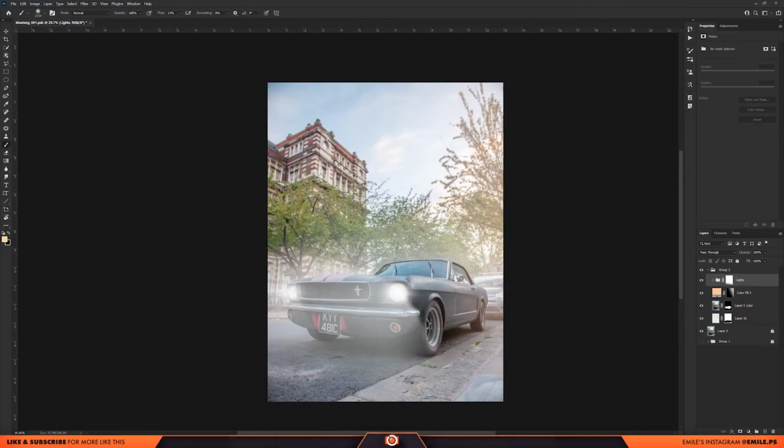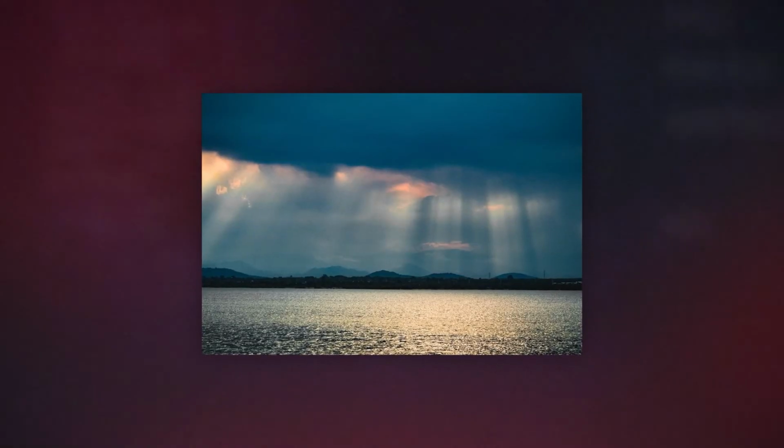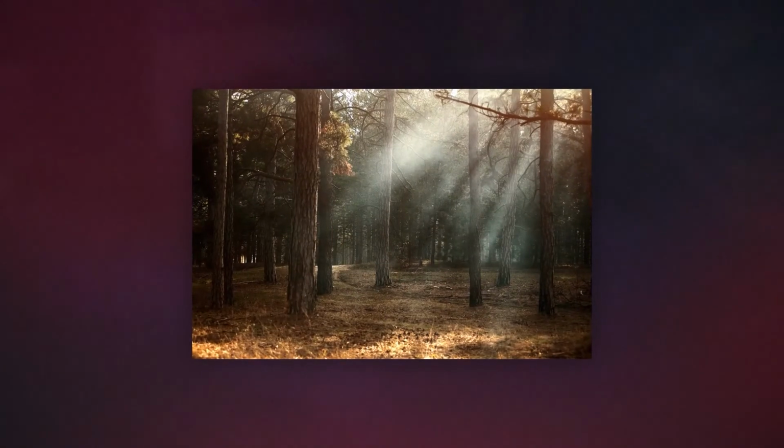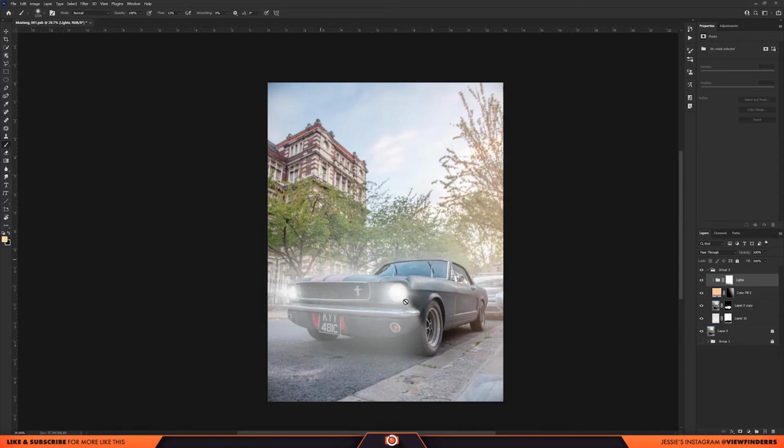Tip number 4 is God rays. This is what you would usually see if the sun is shining through the clouds or through the trees. You can also use it to create some ambient lighting with car headlights. It's really up to you. This is one way that I make it.